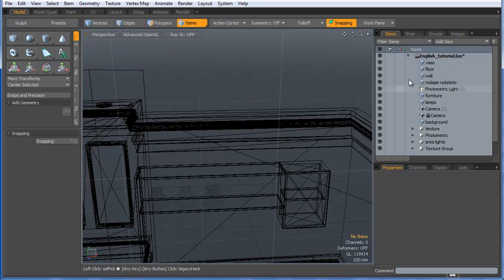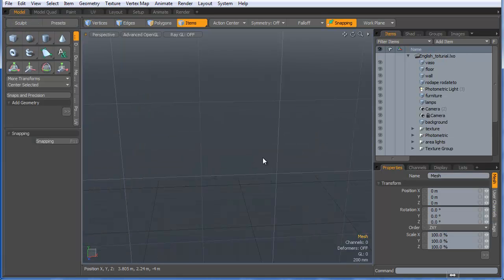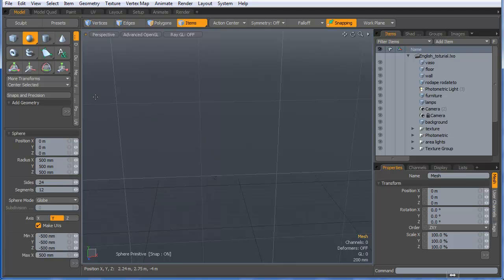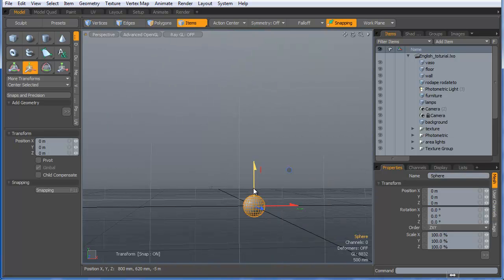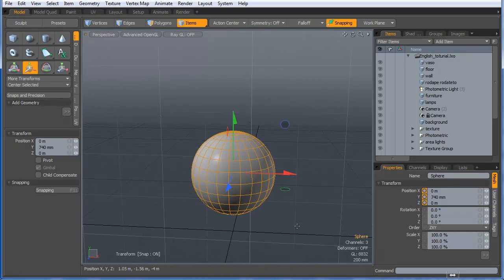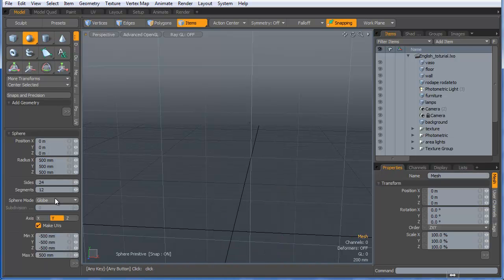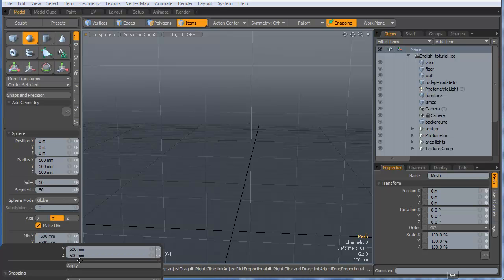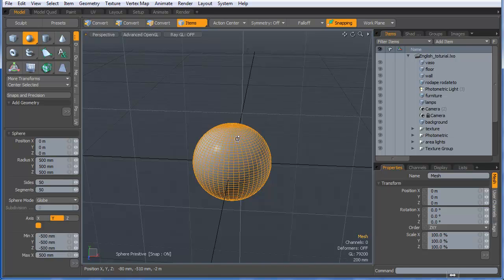Then I'm going to file, I'm going to save it, file, new, and this one here is pretty simple. I'll make a sphere again and move it up, and so I'm going to just undo, and I will make it 50 sides and 50 segments, and I'll apply. Okay, and that's just for a tip.